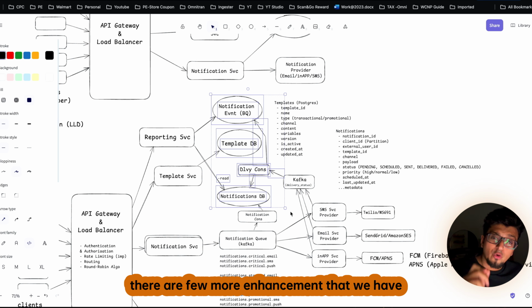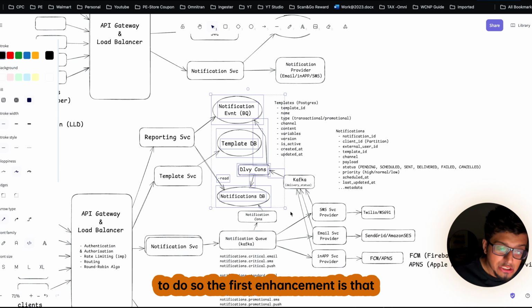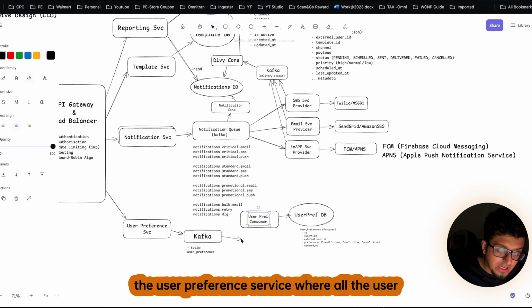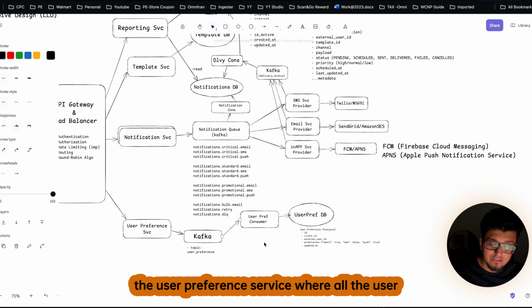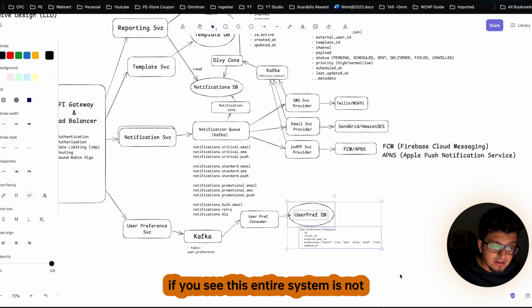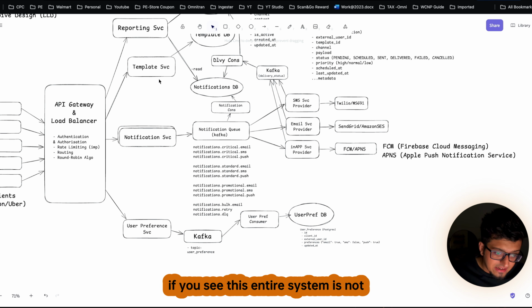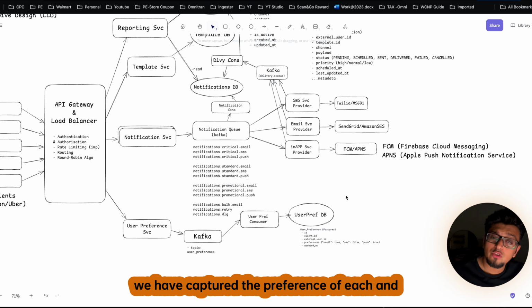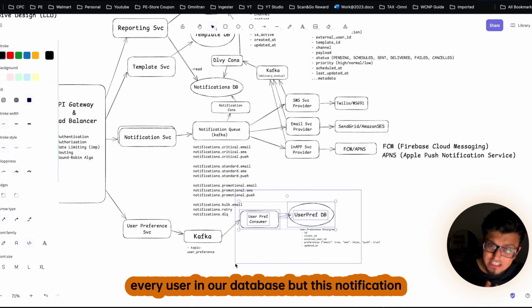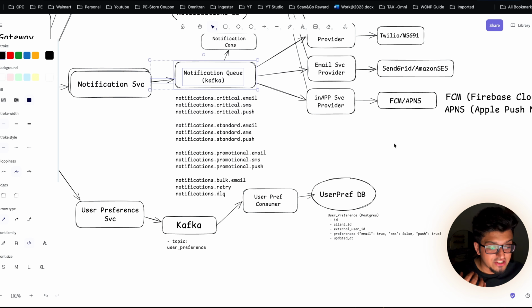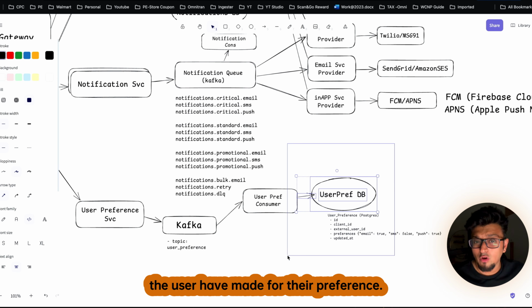Now there are a few more enhancements that we have to do. The first enhancement is that, if you look carefully, we have the user preference service where all the user preferences are saved in this database. But if you see, this entire system is not interacting with this flow at all. Though we have captured the preference of each and every user in our database, this notification service is not at all bothered about the changes the user has made for their preference.